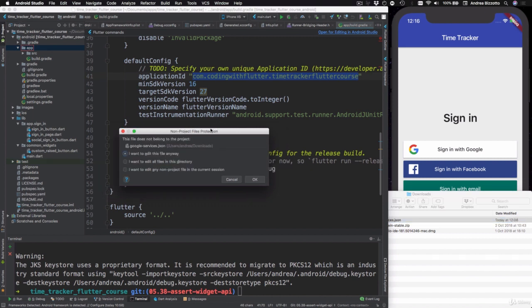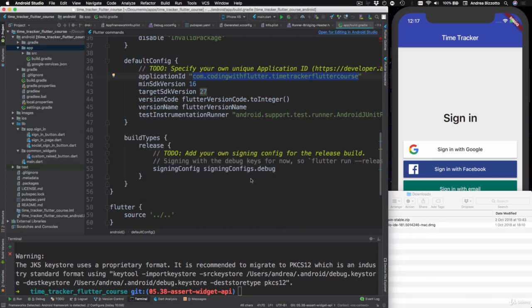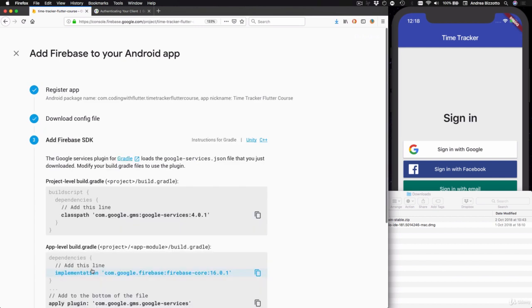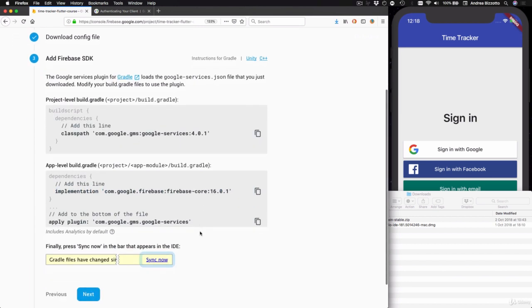Here, Android Studio tells me that this is a non-project file and asks whether I want to continue editing it. So I'm just going to tap OK and go ahead. And then I can get back to the browser and continue to the next step. All right, so it looks like now we need to do a little bit of configuration in the project Gradle files.